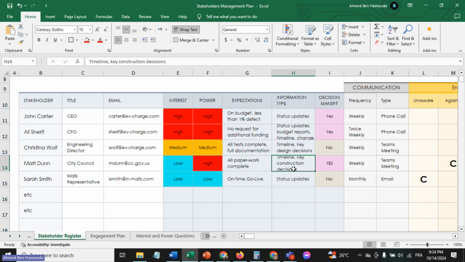The kind of information update he asks for is, again, anything regarding the timeline, so then he could report that to his bosses. Any key construction decisions, because he's from the city. Is he decision maker? Definitely yes. Frequency of the update weekly, and again a Teams meeting.